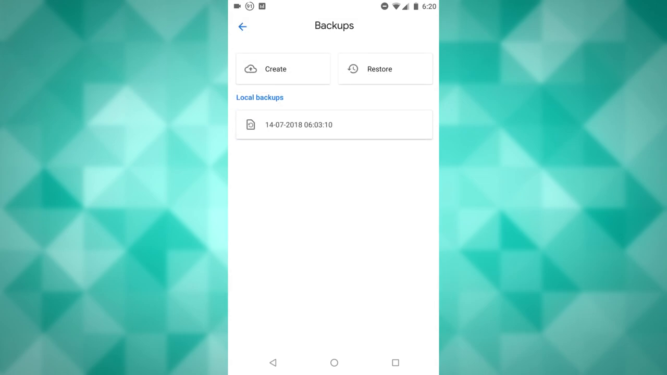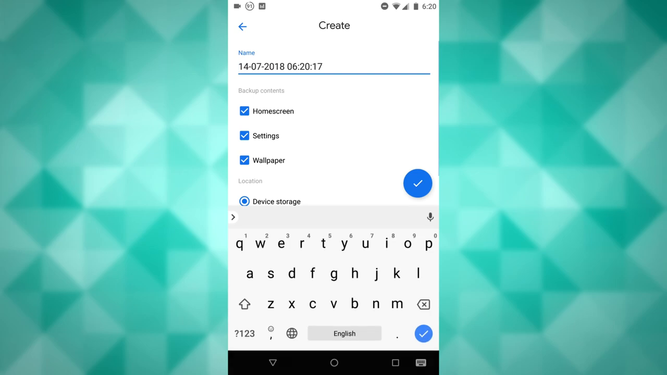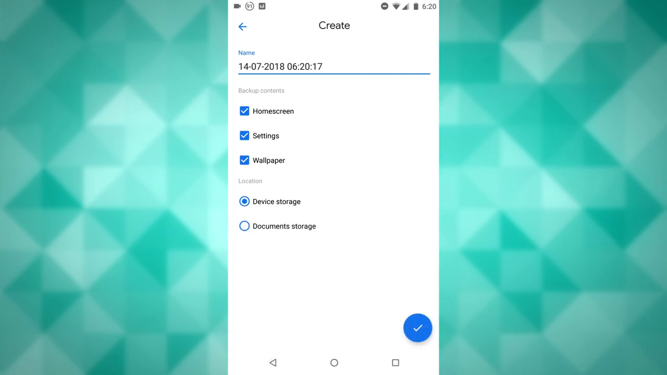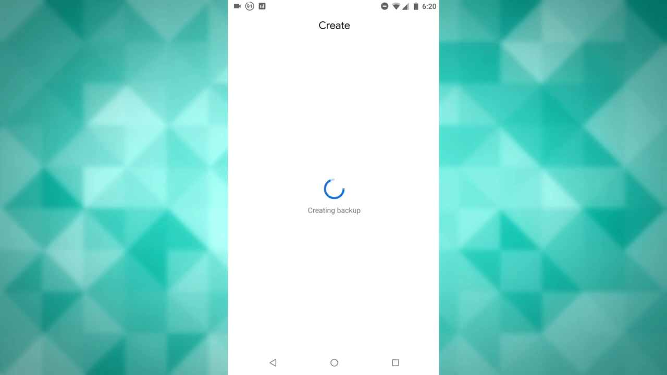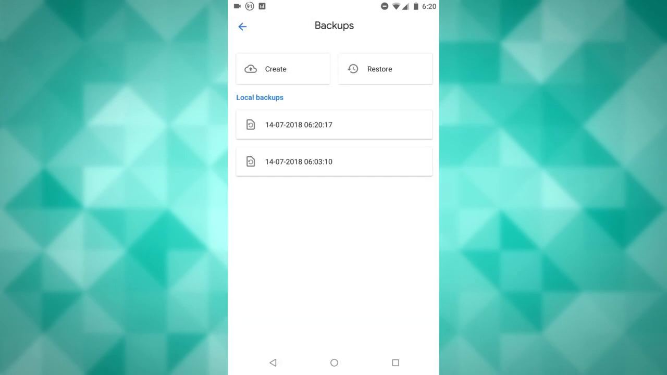So also backups, you can create and restore backups of your home screen, which is real nice. So if you want to create a backup, just tap create, choose what you want to backup. For me, I'll keep it for everything. Location, device, storage, and hit check. And it'll take a few minutes here and it will create your backup. And as you can see, there is another item in my list here.